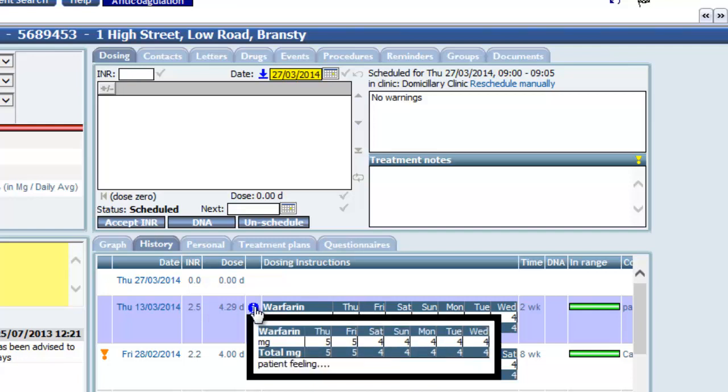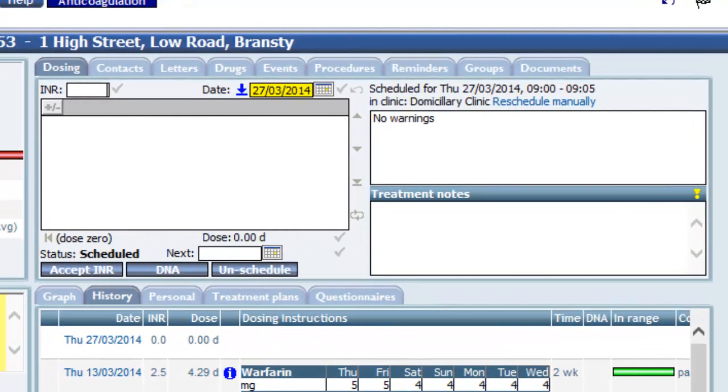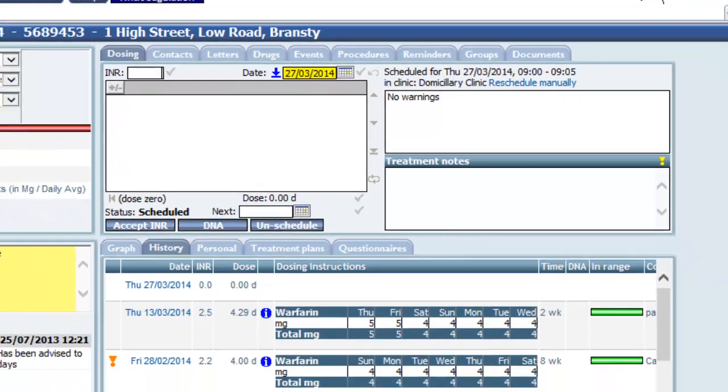I can hover my cursor over the eye and see both the full dose instruction and also the treatment note. And I can see at the top now that the patient's been booked in for the 27th of March. Up here I can see the scheduling details, so from 9 to 9:05, and there's space now for the next INR result to be entered. So I know that I'm finished when I have a space for the next INR and my next appointment on the dosing tab.